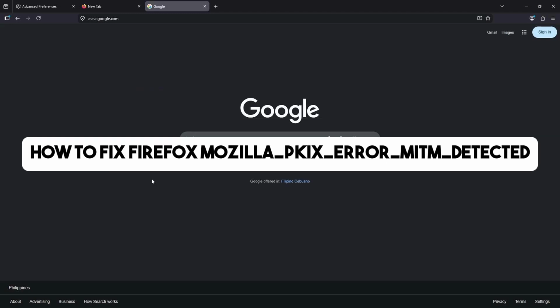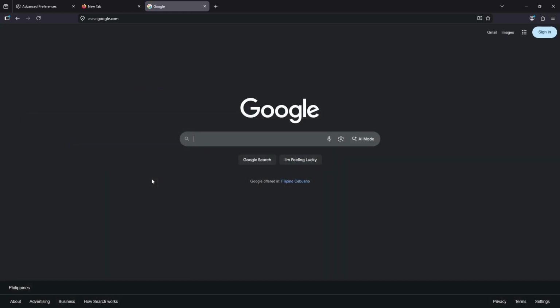Today I'll be showing you how to fix the Firefox Mozilla PKIX error MITM detected. So guys, if this ever happened to you, usually it is caused by antivirus, HTTPS scanning, or malware. So pretty much you could just simply disable the HTTPS scanning in your security software like Avast, Bitdefender, and Kaspersky.